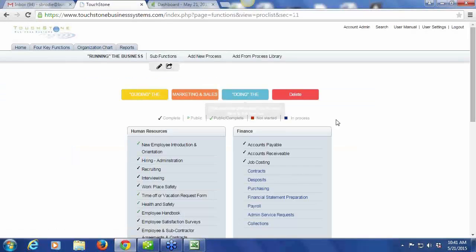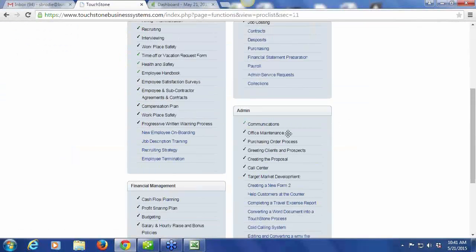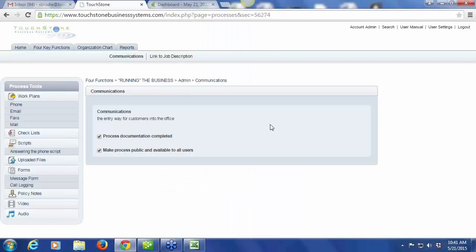Let me show you another example. There's a process called communications. This comes from the library. So here in the communications process, there are numerous work plans. How to answer the phone, how to send out emails, how to deal with faxes in the fax machine, what to do with incoming and outgoing mail. So everything related to how you communicate in the business is inside of this process.